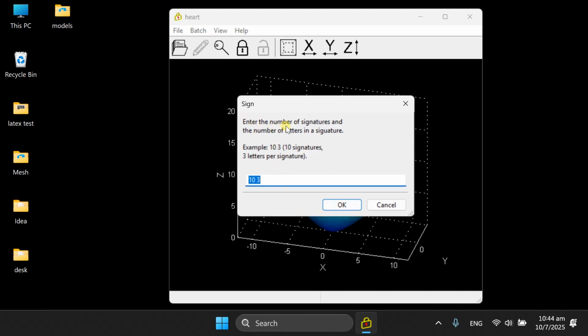Then it asks me to enter the number of signatures that I want to generate and the number of letters in each signature. If I enter 10-3, that means I will generate 10 signatures. Each signature is applied to all STLs. And each signature will only have 3 letters. Okay. I don't need 10. To give you the example, I just want maybe 4 signatures. And I click OK. Each signature 3 letters. Sometimes you want more. Sometimes you just want 3. 3 is enough.